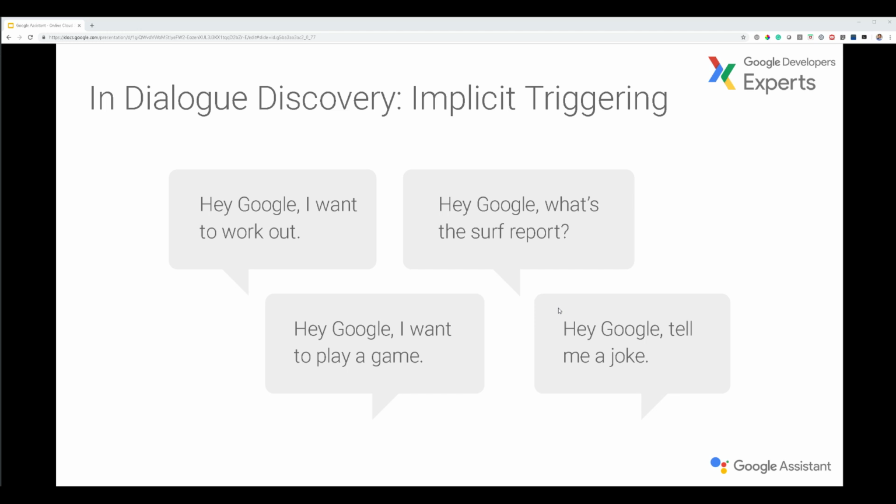So the users will also be able to find your actions based on specific capabilities. So when you say, hey Google, I want to work out. Based on that, if your application or action has a specific application built in, it would automatically pop that, open that and start working on top of it.